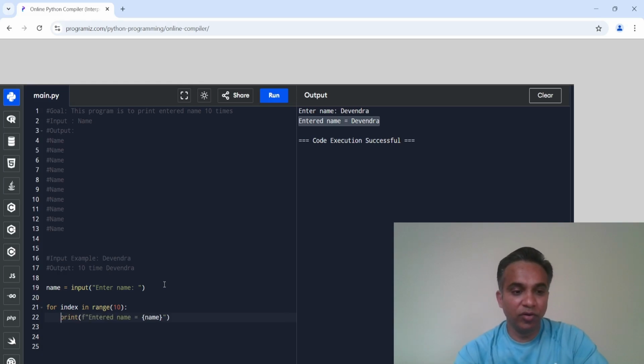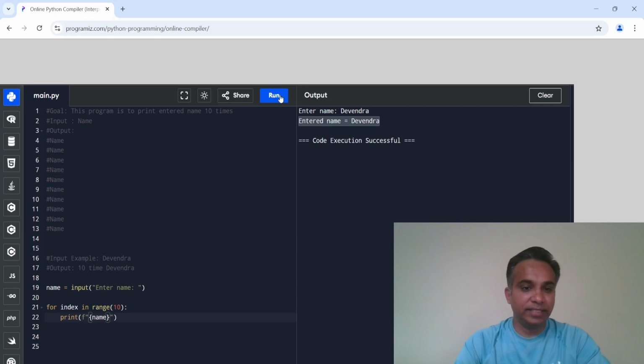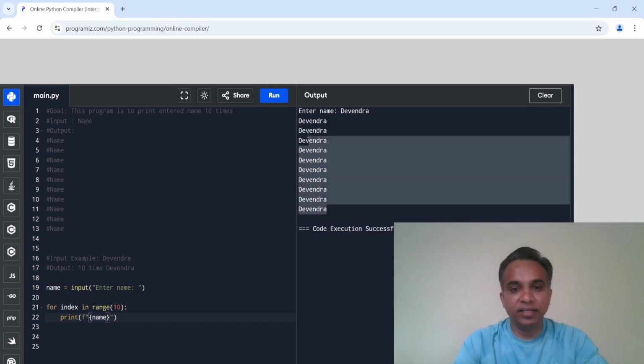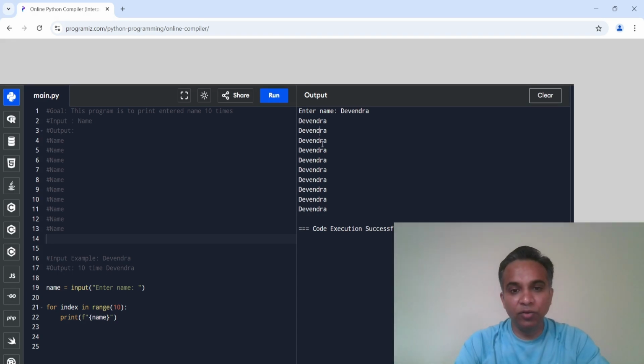So here we want to print the name that we have entered. We can say print name. Let's see. We run it, and I'm going to say Devendra and then enter. Here we can see it is printed 10 times. Now one thing is, how will we verify this? Counting every time is not very efficient.